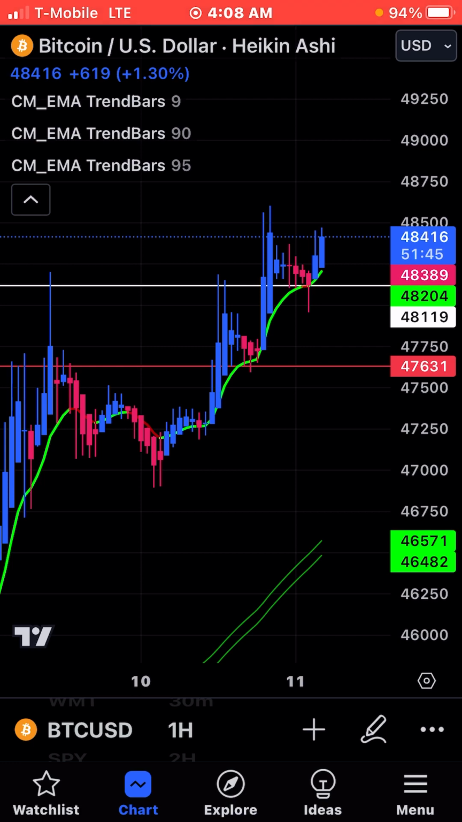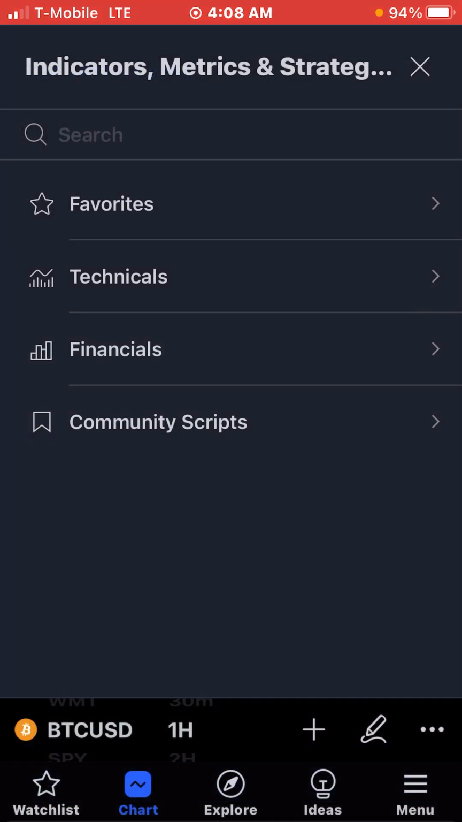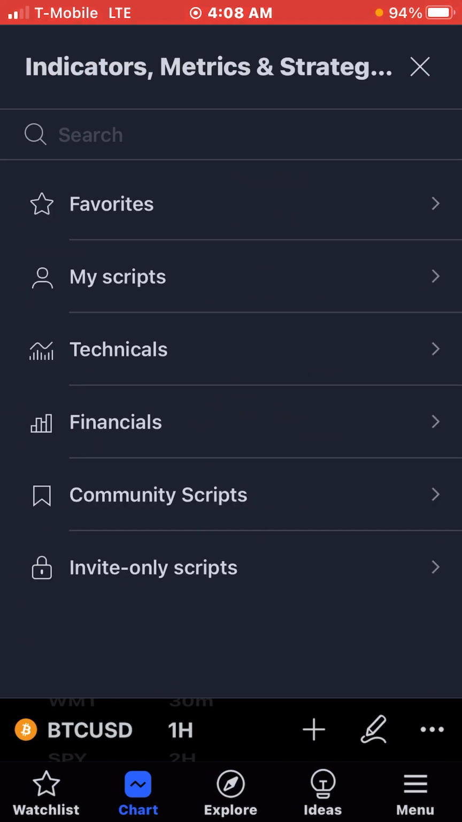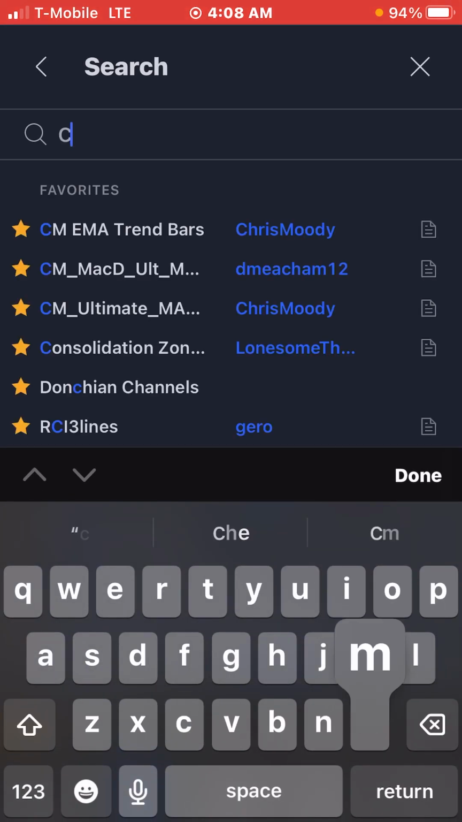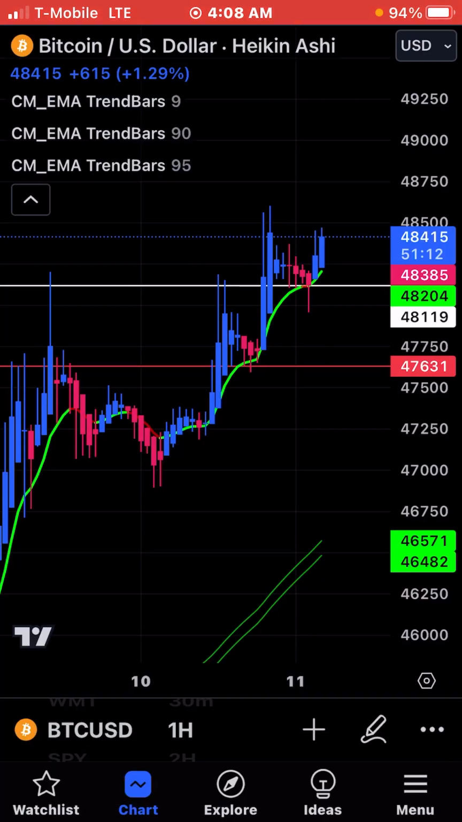What you basically do is you go to your settings here, and you only need 3 for this strategy. You go to your indicators, and let's just load it here. You're going to go to CM EMA trend bars. You're going to click this 3 times, so you have it loaded here. You're going to change your settings here to 9, 90, 95.